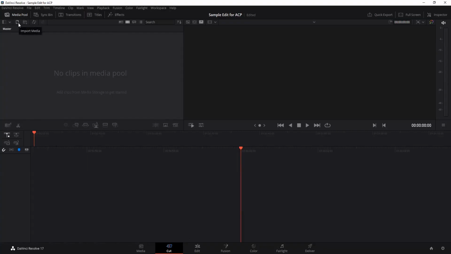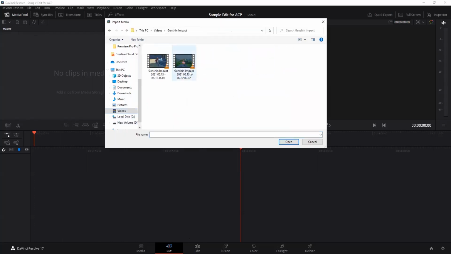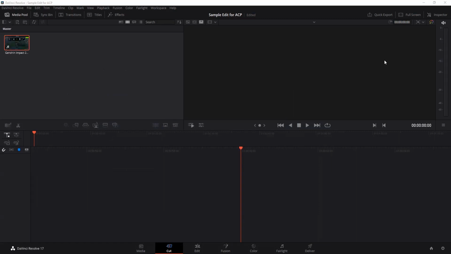On the top left section of DaVinci Resolve 17, click on File, Import, then Media, or simply press Ctrl-I. Locate the files that you need for your project and import them into the media pool. Plan the sequence of your clips. Simply drag and drop the clips into the workspace according to your planned sequence.